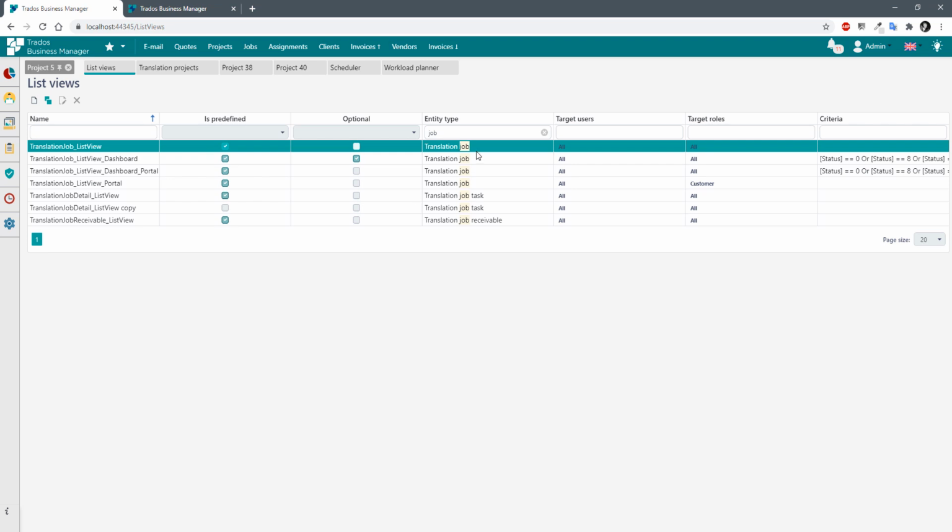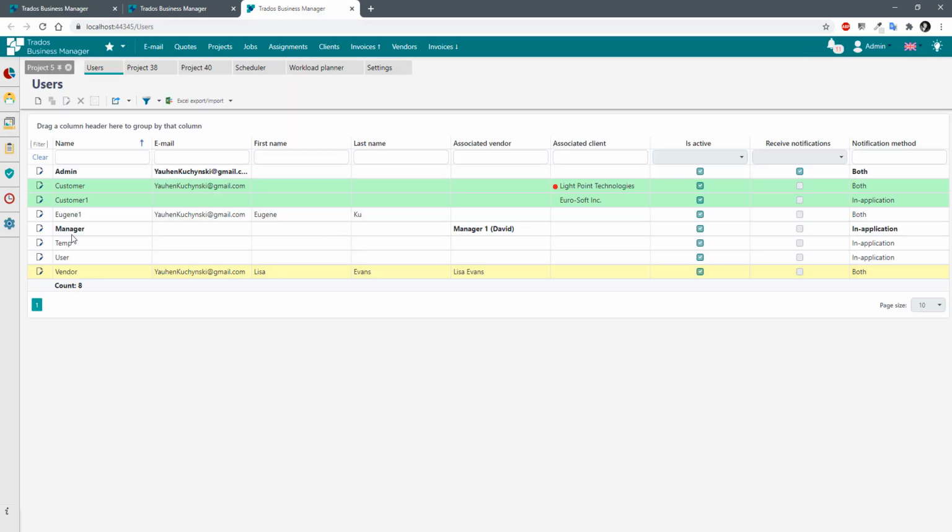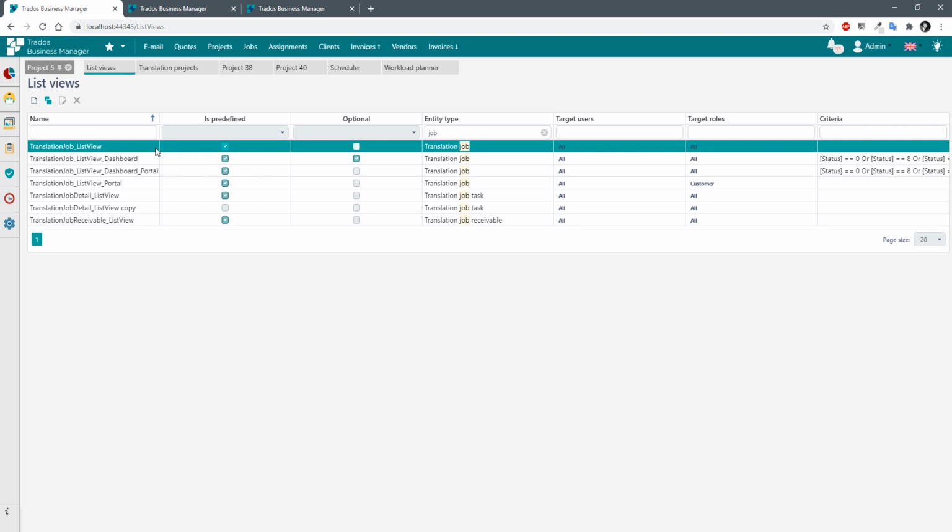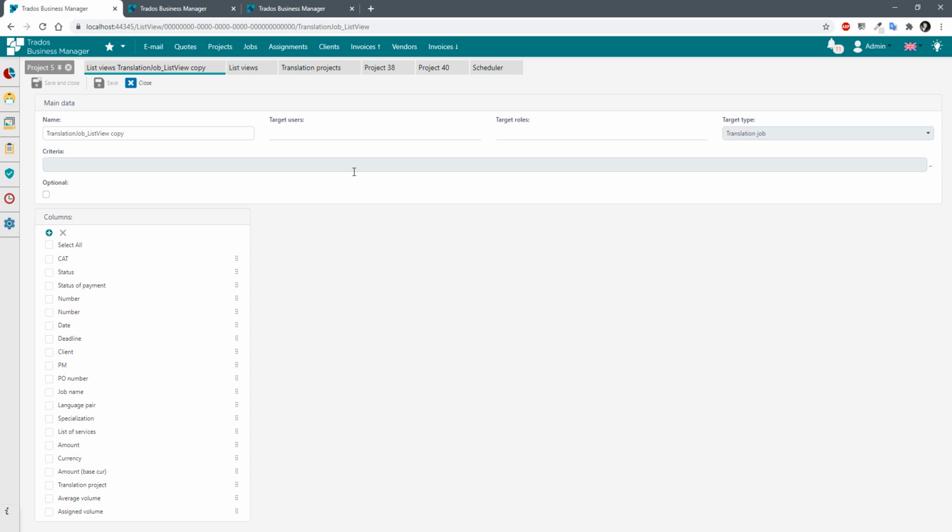Alright, so now let's go to the process of creating a view. Before doing that, let's go to the list of users and let's experiment for some user. For example, we have this manager, and let's create a view which will be used only for this user, for manager. Alright, so we have some default view. I select it and click clone.